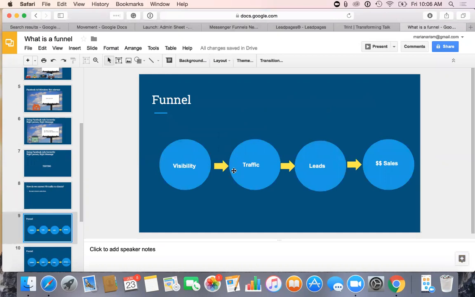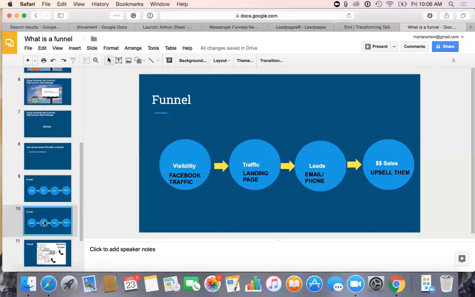And I like to break it down into four areas. The first is visibility. Next, we have traffic. Then we have leads. And then we have sales or conversions. And what we can do is assign where they are in that funnel to where they're seeing the message. So visibility is really Facebook traffic: who's looking at your page, who's interacting, who's seeing your stuff. And this is what we were talking about, getting it in front of the right person, right?